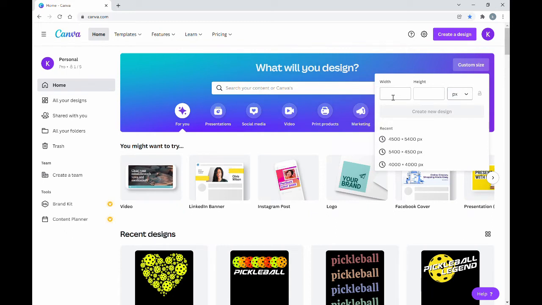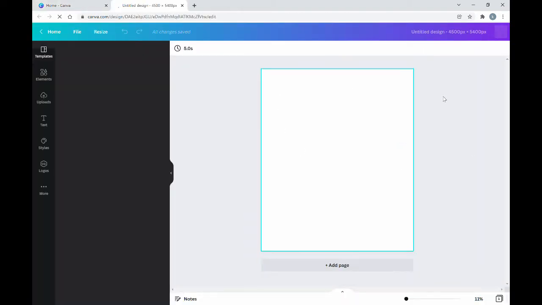Now I always use 4,500 by 5,400 because that is the standard t-shirt size for Merch by Amazon. So that's the basic one that I use for all of my designs. You can type it in, or because I've already used it, I'm just going to click on it here. And this is going to open up your blank page.